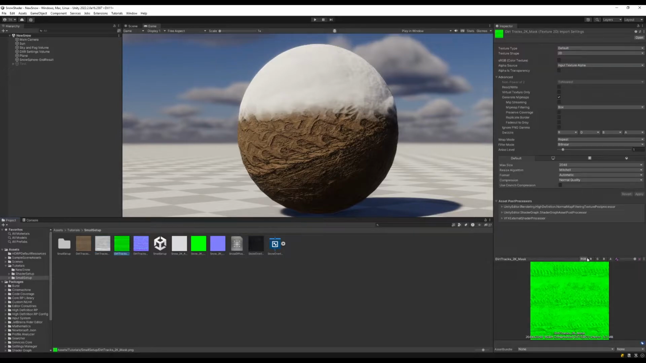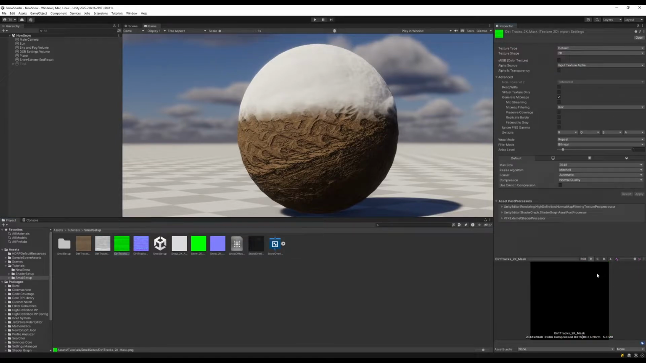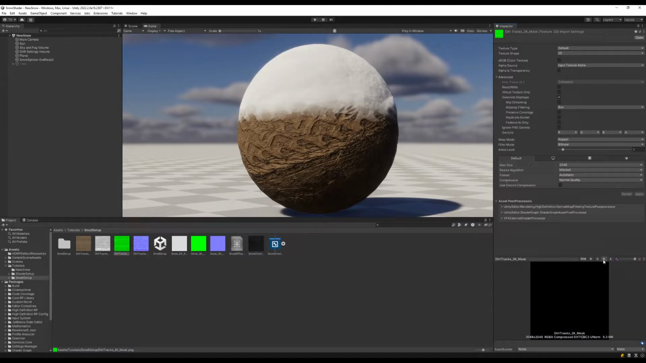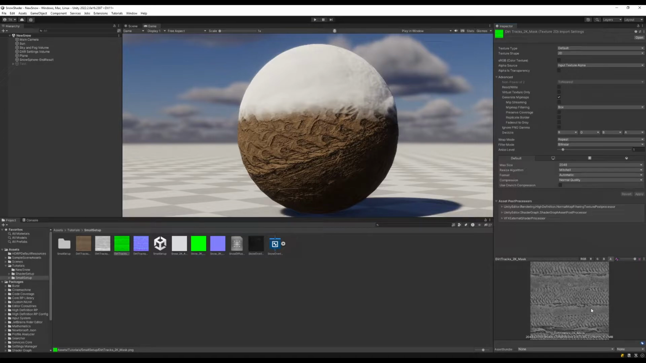And then a mask map. In the red channel, there's metallic, which does not exist here since it's dirt. In the green channel, here it's ambient occlusion that is stored. The blue channel does not store anything because it's detail. We won't be using that. And in the alpha channel, we store smoothness values.